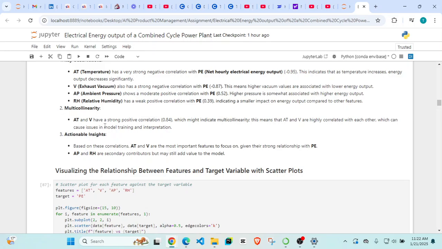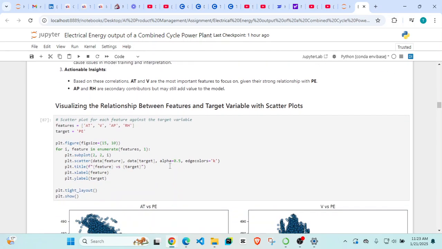Multicollinearity. This is where we talk about the temperature and vacuum strong correlation, which might indicate multicollinearity. This means that AT and V are highly correlated with each other, which can cause issues in model training and interpretation, and we take care of it later on. We will see that.